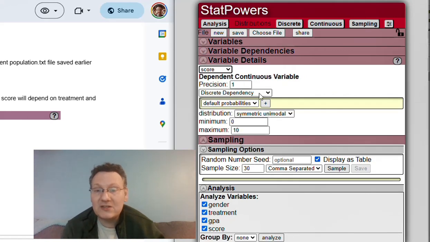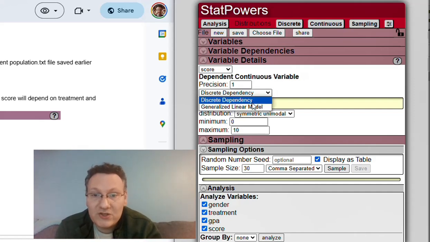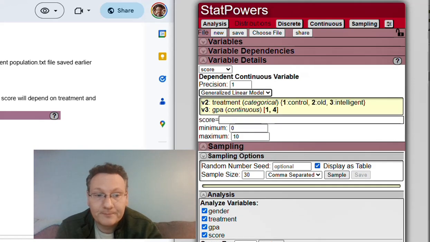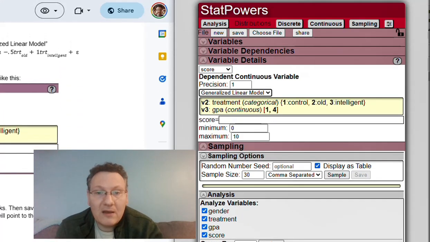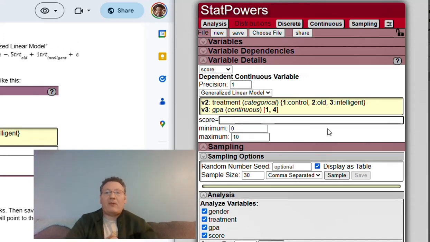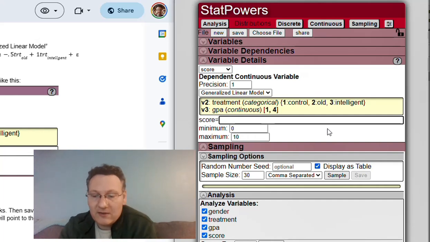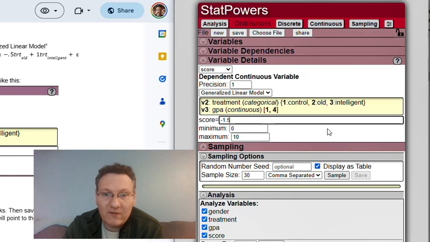Now it has been a discrete dependency. However, we're going to change that now. We're going to change it to a generalized linear model. The linear model has a certain syntax that it'll use. And it's basically going to mimic the linear model that we have already said we're going to use, starting with the intercept, which is -1.5. That's straightforward. Next is the GPA term, which we said we'd use 2 times GPA.